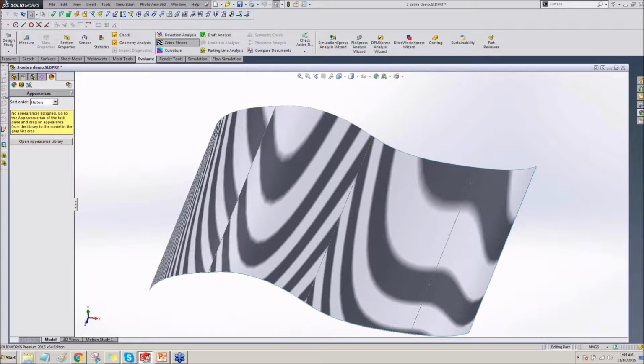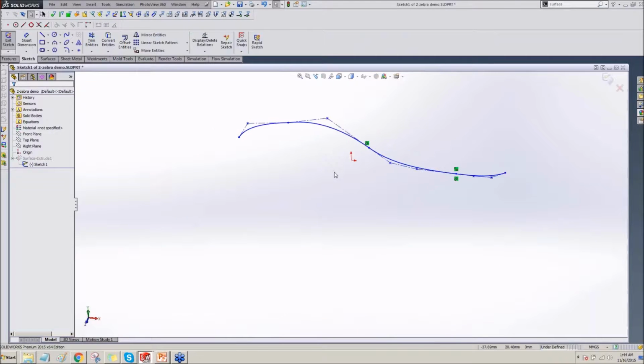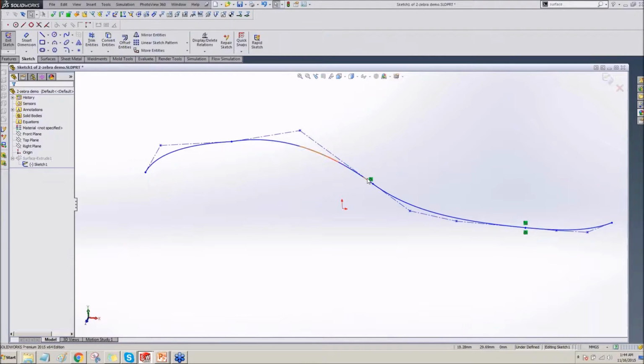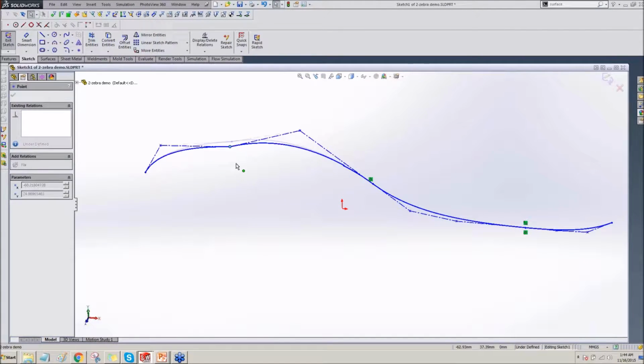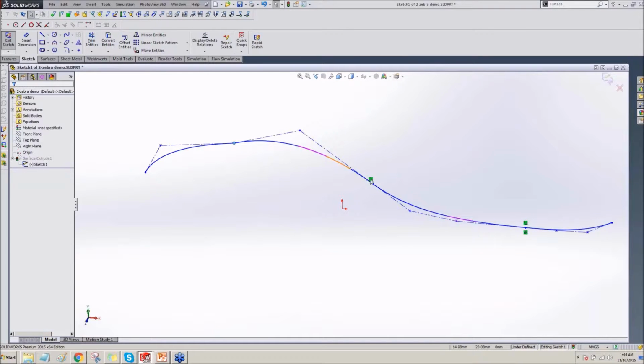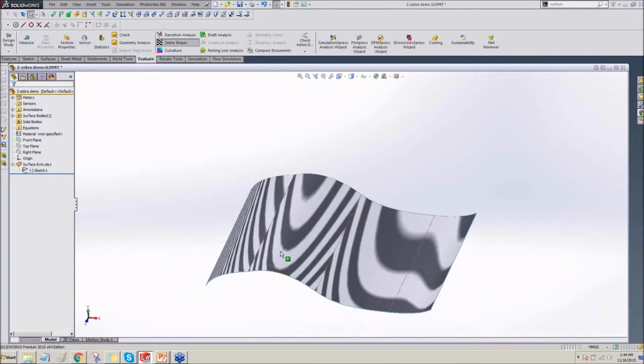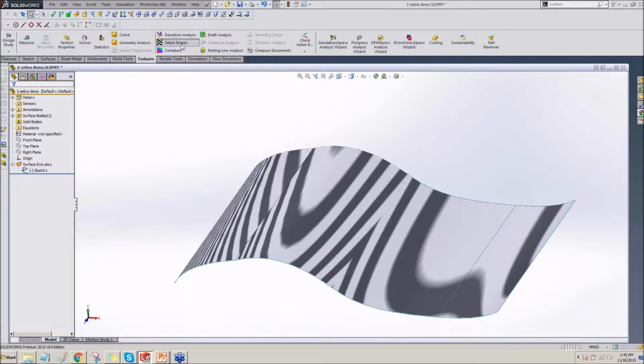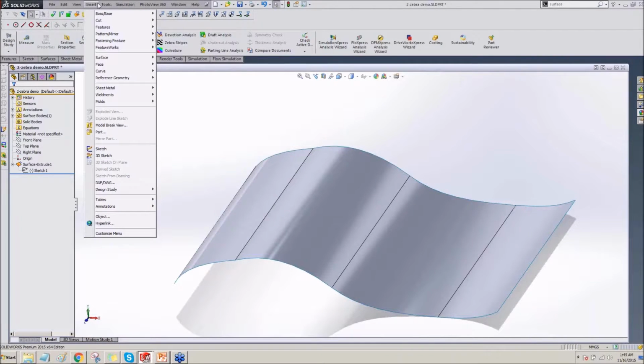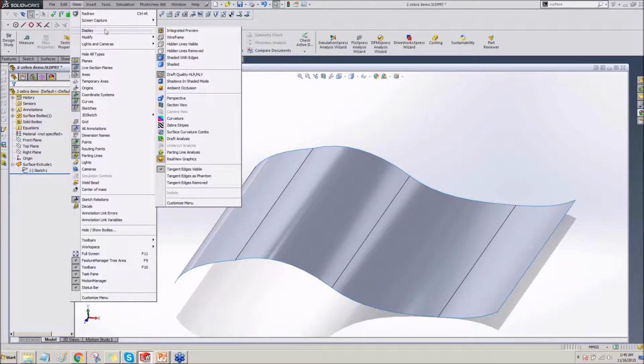So why this? Basically, zebra stripes give us an opportunity to see how the relations affect the surface. Like here, it's just G0. Here we have a tangent, and here we have a curvature continuous, or rather, I should say, equal curvature. So that's the difference. So zebra stripes is the first tool. Another tool would be the ability to set surface curvature combs.